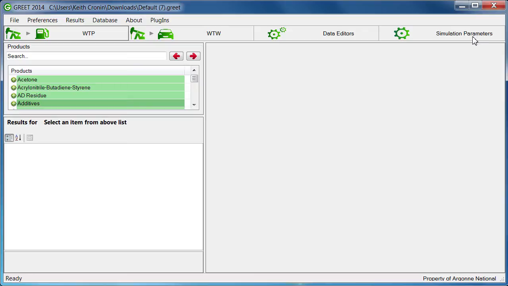Greet.net opens on the WTP pane, which is where users explore well-to-pump results for processes and pathways. This pane has three zones. Zone 1 is a product menu that lists all pathways in the model. Zone 2 shows results associated with a selected pathway. And Zone 3 displays a pathway or pathway mix.